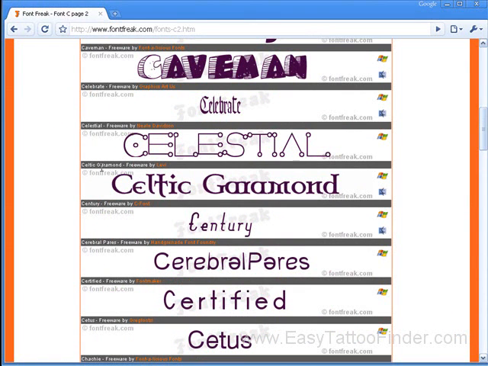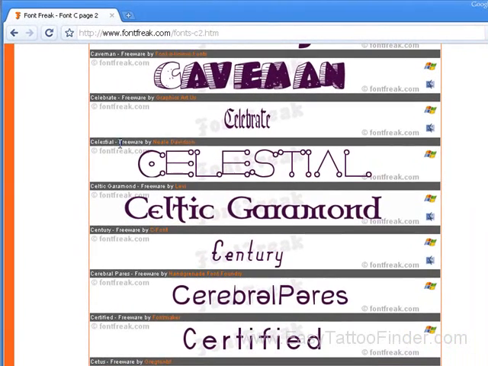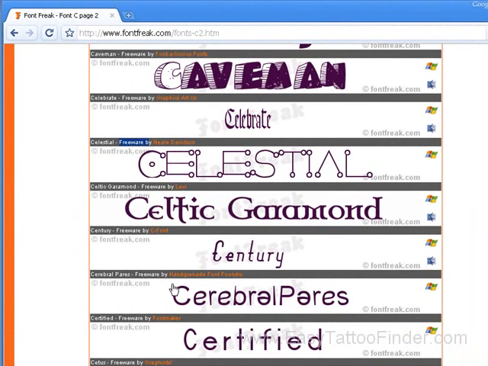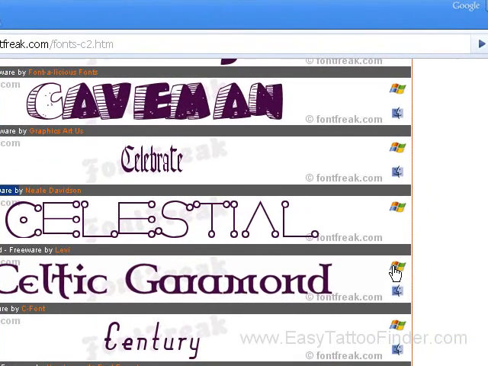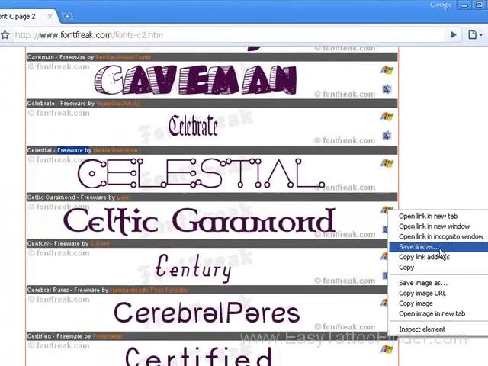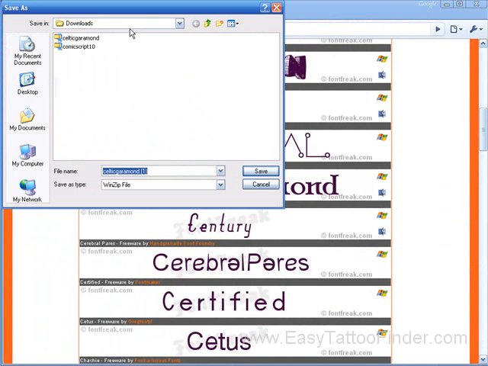Sure enough, Celtic Garamond. You also notice in the upper left here you have a licensing term. This one says freeware. You'll find shareware in here, and you'll find demo versions. To be on the safe side, if you download freeware, you'll always be free of any kind of licensing restrictions. So I'll download this. Because I'm using a Windows PC, I'm going to click on this icon, and I'm just going to save link as.